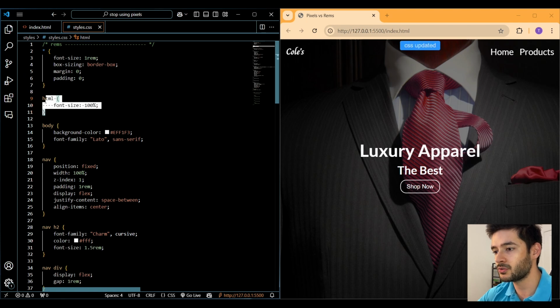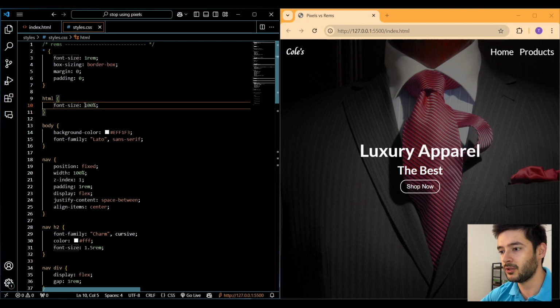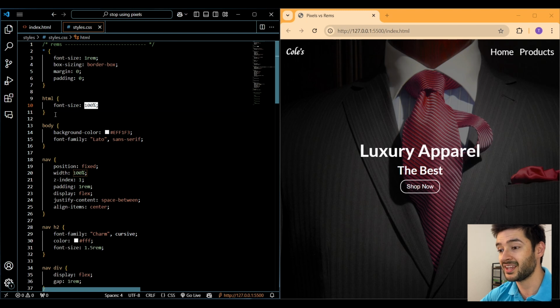If you don't specify this right here, this is going to be the default. The font size for your HTML element is going to be 100%, but it is best practice to include this up here just so you remember that you're using rems if you come back to this style sheet later on.